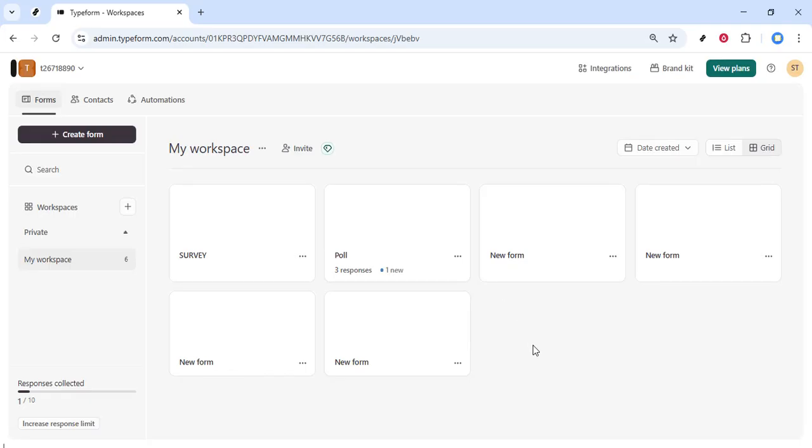Once you've confirmed, the form will be removed from your dashboard. It's a good idea to refresh the page or navigate away and come back to ensure that the form has been successfully deleted. If it no longer appears in your list, congratulations, you've successfully deleted a Typeform.